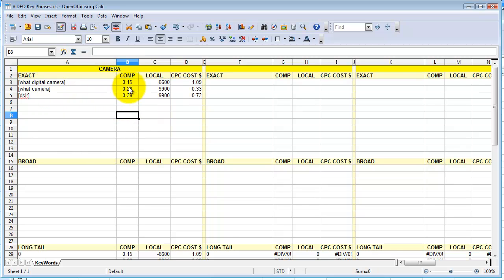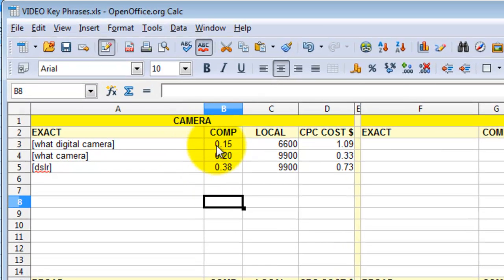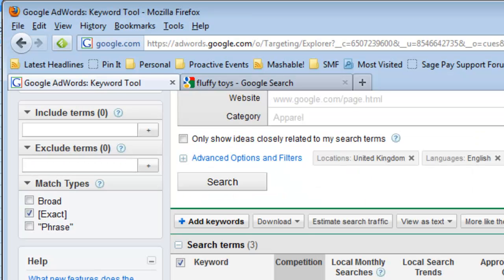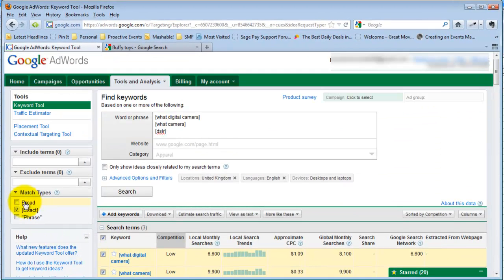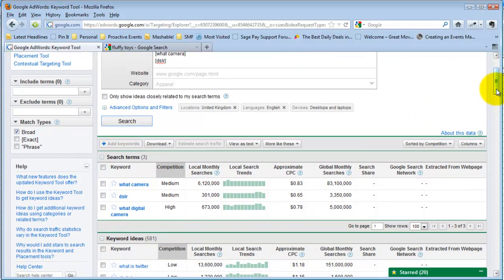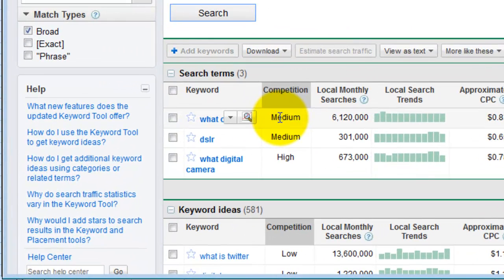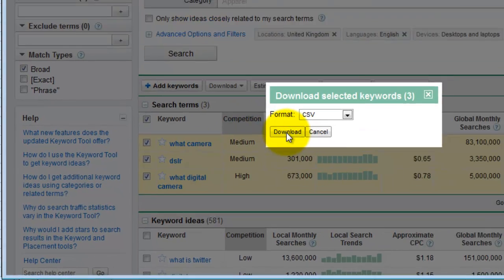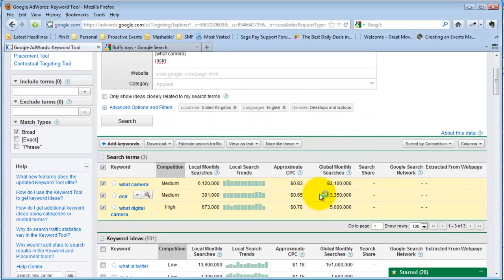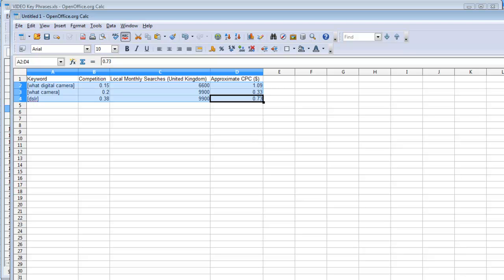So now what we have in here, and it nicely does away with that low, medium, high and puts in the amount of competition into there. So we've got an exact search, but what we would find very interesting now is how many people search for them in a broad search. In other words, what digital camera is part of other searches. Wow. See, look at the difference there. Wow, that is incredible. The difference is, let's just do the same again. Wow, that is ridiculous.